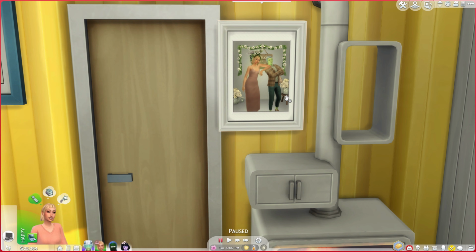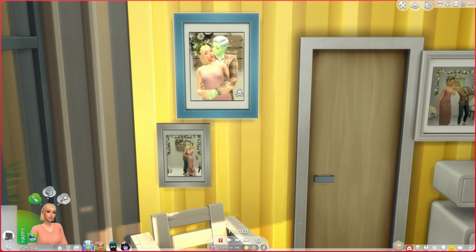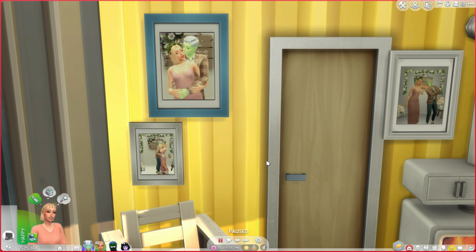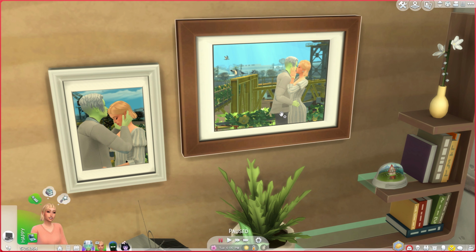They don't always turn out as good as when you use poses from CC, but it's still kind of cute. So here was a pose that I used from CC, and then this is the photo booth pose. So yeah, they both are cute though. And here's some engagement photos that I took of them.